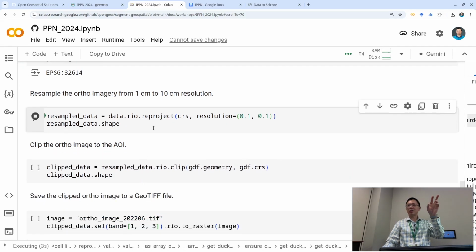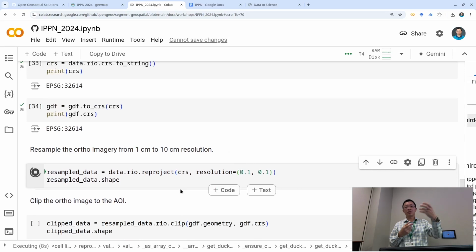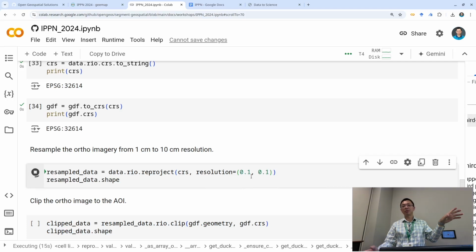This one is going to take the most time. Click this one. It might take a minute or two. I think the imagery is like 400 megabytes. Basically, it's going to the D2S server to get the data, read the data, download the data, and then resample from 1 centimeter to 10 centimeter, because we don't have a GPU big enough to handle 1 centimeter. But 10 centimeter is fine because it's going to downsample. Think about how much the file size decreases.